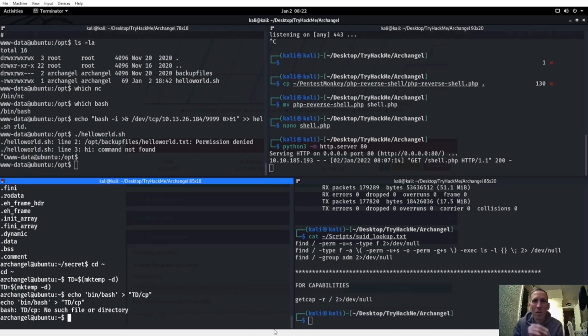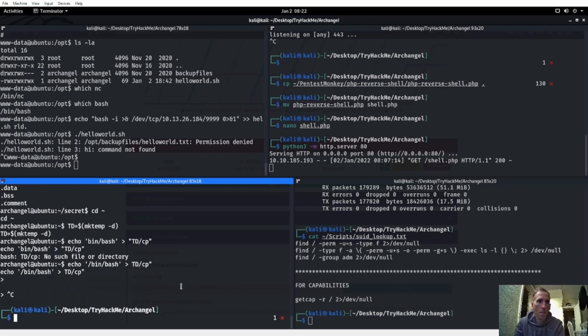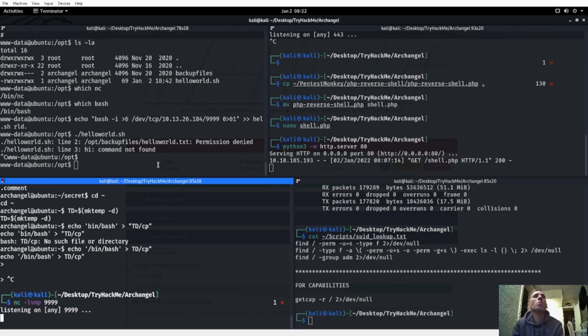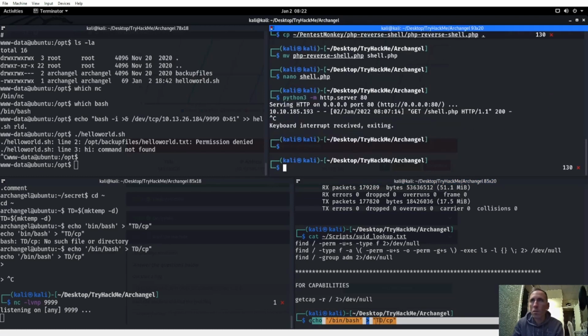No such file or directory. Well, bin sh. I wonder if it's also going to do bin bash like that too. Damn it. Damn it again. That's what I want to do, like right there.